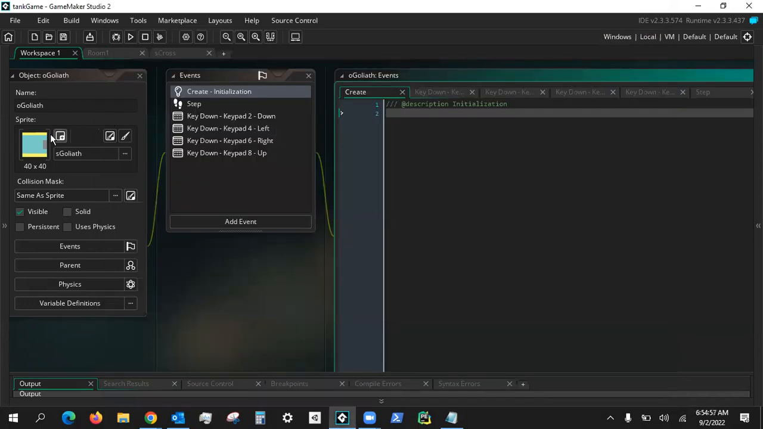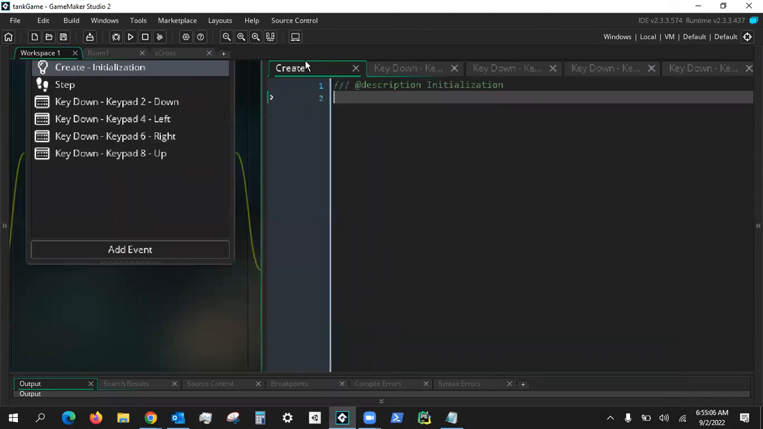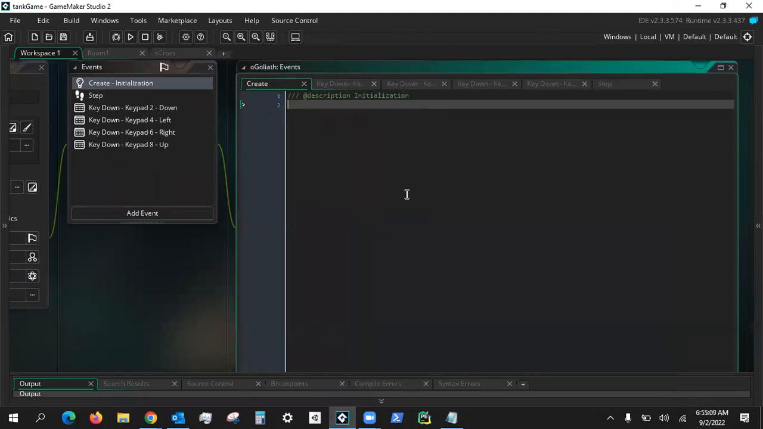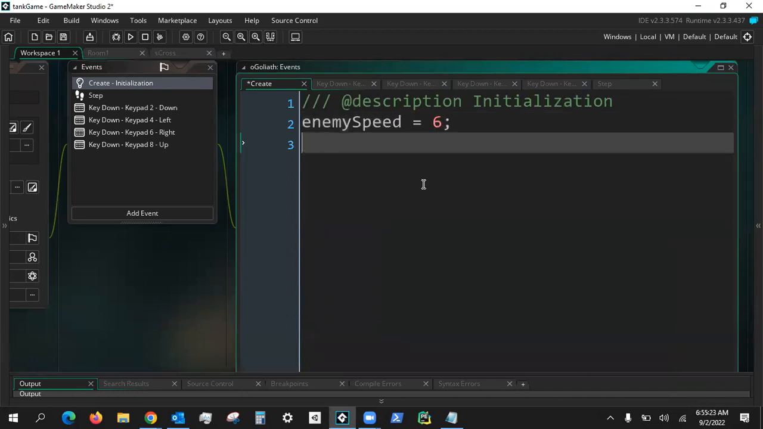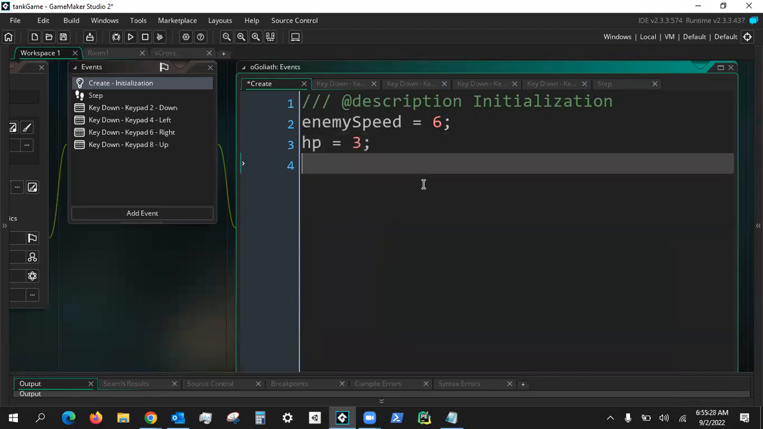I'm inside the create event for my Goliath, my enemy object. You may have it called something different. I'm just calling mine Goliath. Let me scale this up properly and maximize font size for y'all. Okay, so this is what we're going to do. You probably should have a variable relating to your enemy speed, for those of you that have already implemented the movement for your enemy. Some value related to health, 3. And so that gets everything set up.